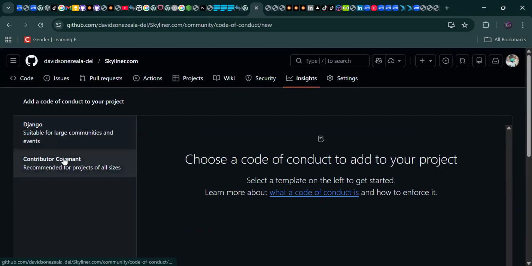For this code of conduct, we have to choose between the one suitable for large communities and events, or the one recommended for groups of all sizes. So it depends on the work you are doing. For this one, we'll click on Contributor Covenant.